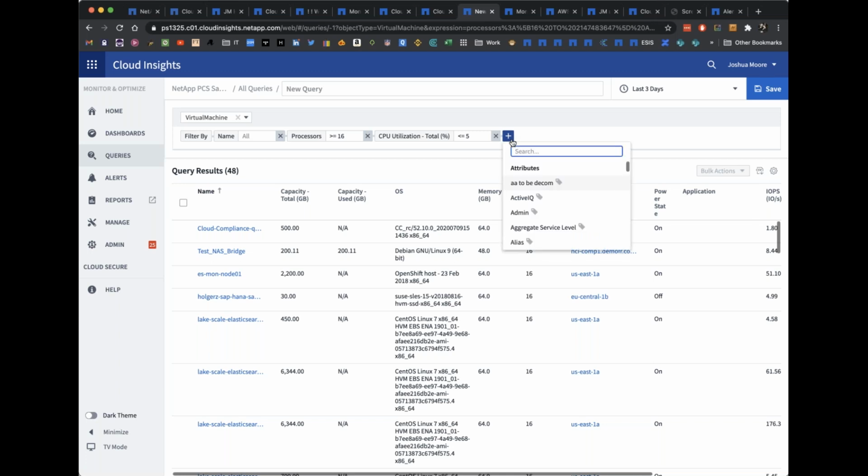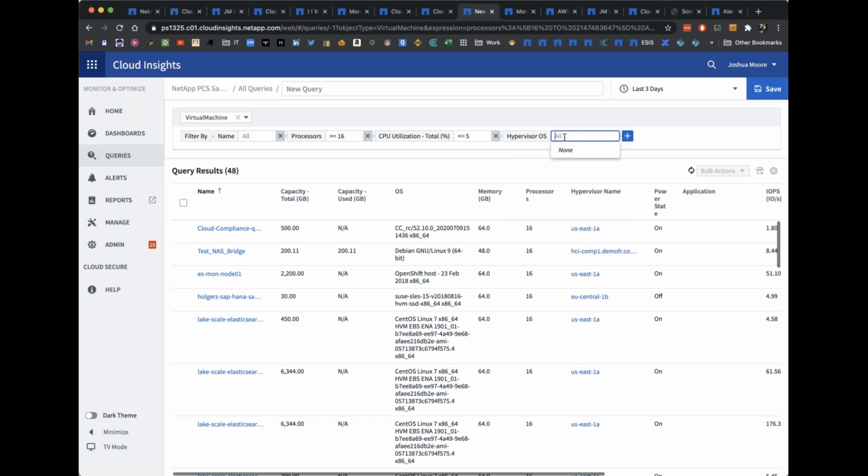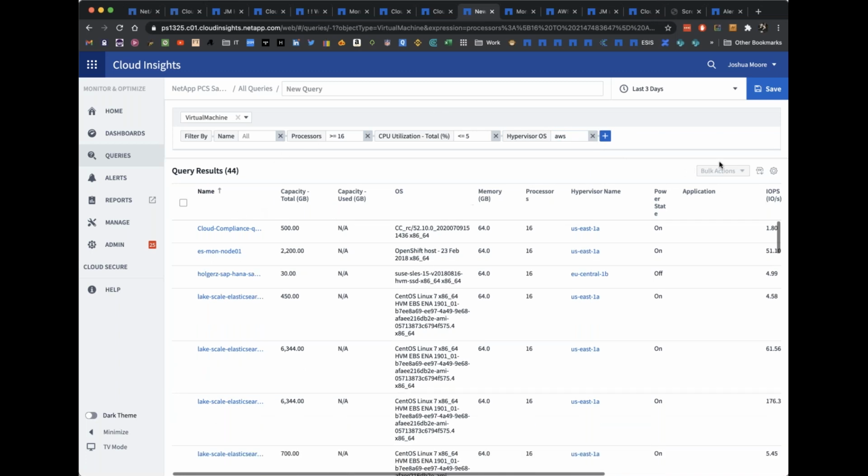So if I was the AWS bill payer, for instance, I could add in AWS here, and just like that, take my list of 2000 virtual machines down to only large VMs that aren't doing much in AWS. And then I've got this list of 44 virtual machines here that I could export and send to the bill payer to do something about.